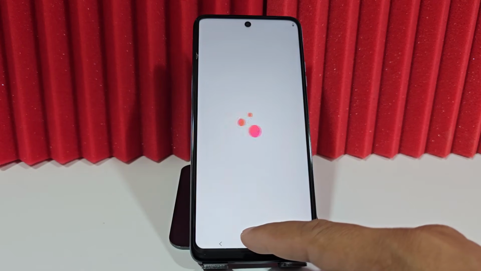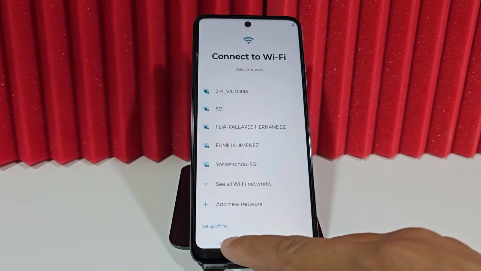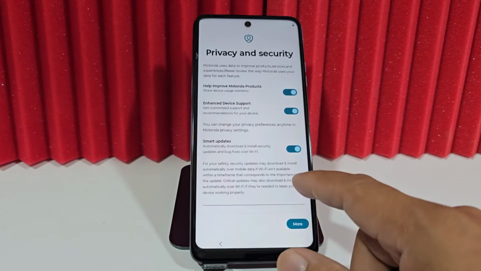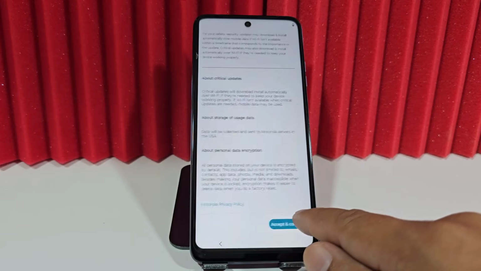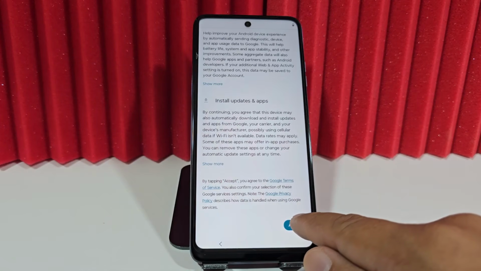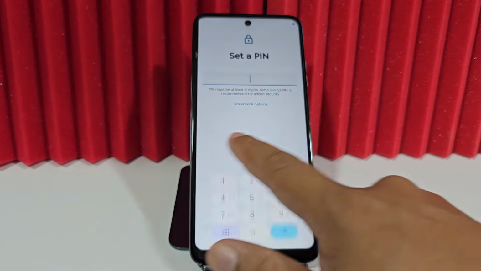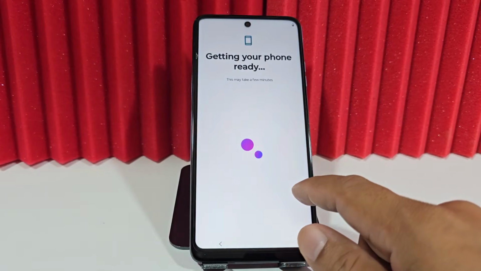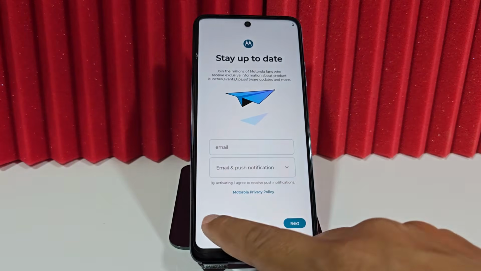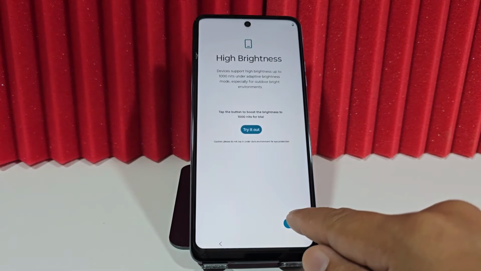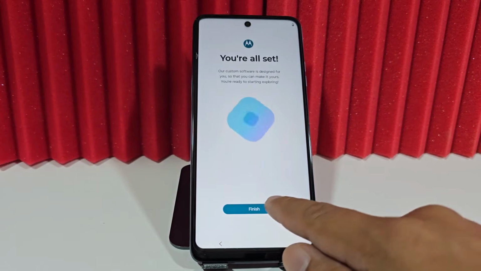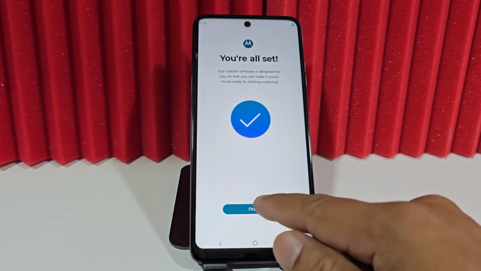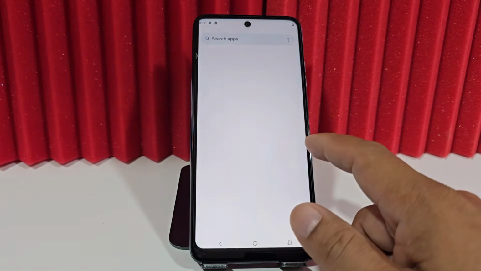If you have a SIM card inserted in your phone, click here on Continue Offline, then click Accept, then Accept, then Accept. And then click here on Skip, Remove SIM Card. If you have a SIM card, click Next so you can complete these settings as quickly as possible. That's it for this video tutorial.